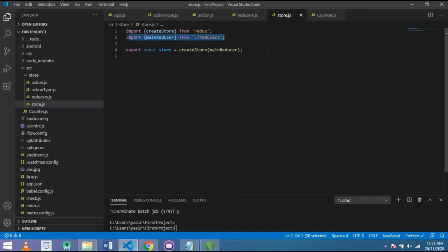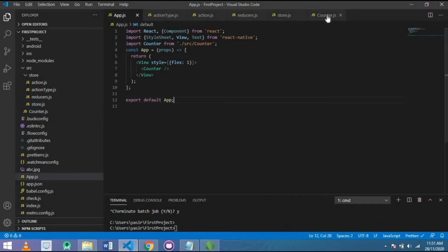As you see, all files are linked. Basically these four files are used for Redux: action type, action, reducer and store. After that, let's move to my code, and that is inside the app and inside the counter.